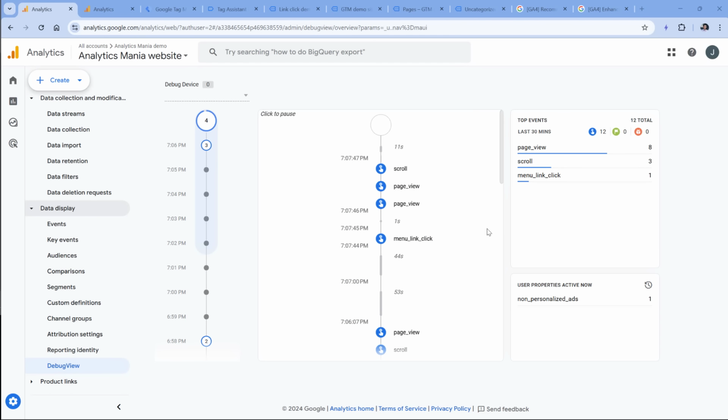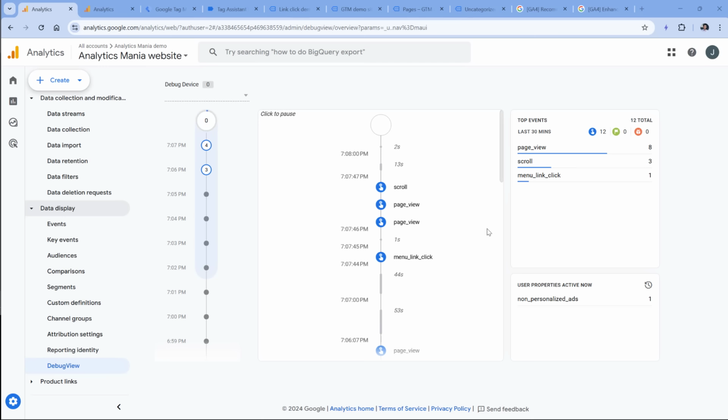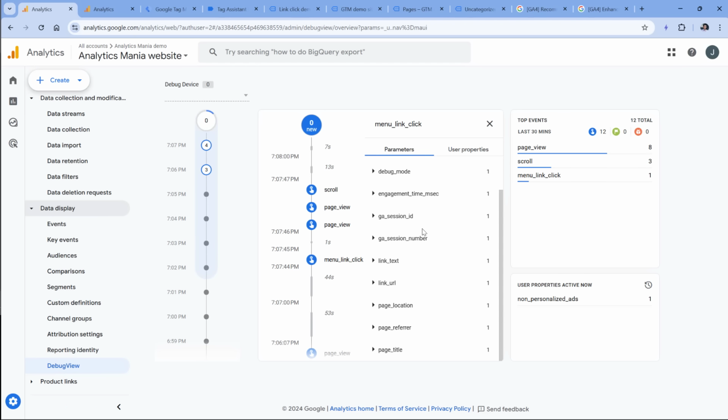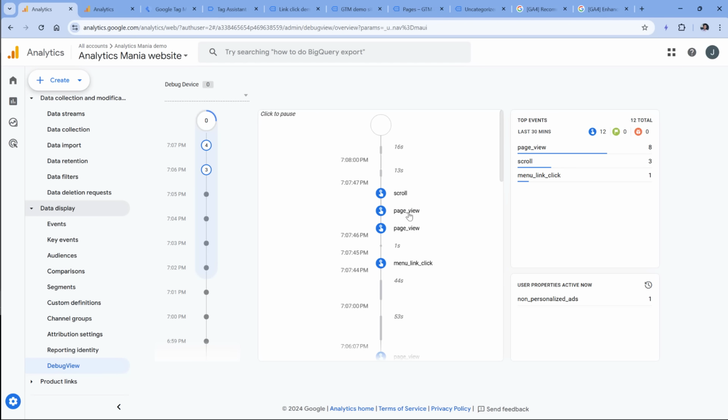As I've said, debug view sometimes is quite annoying. It might be too slow. Sometimes not all events will be displayed, but let's check at least this one. I click it and I see link text and link URL of the first link that I clicked. Eventually, more events would appear in the debug view, including other link clicks.